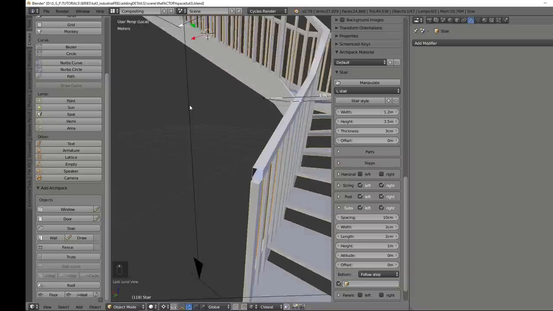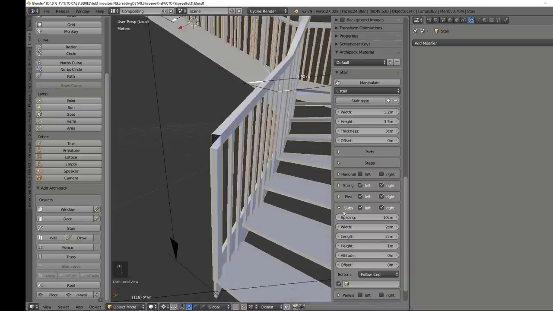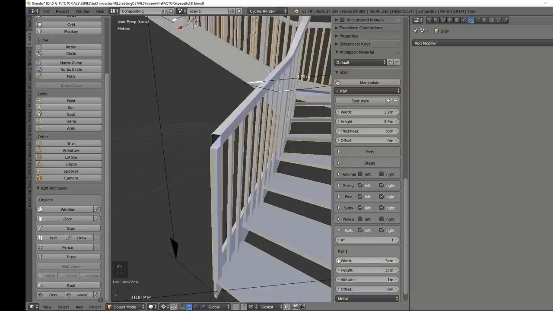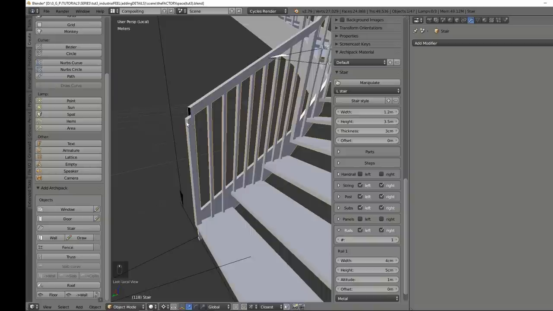I wanted also to make this rail the same width as the supports, so let's make the width of this rail 4 centimeters, and also I'll connect it later on because you can see it ends empty.